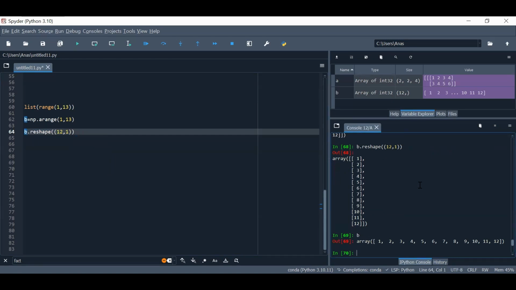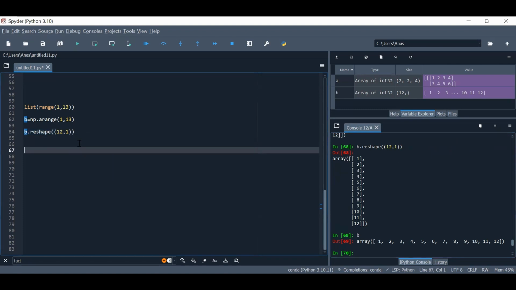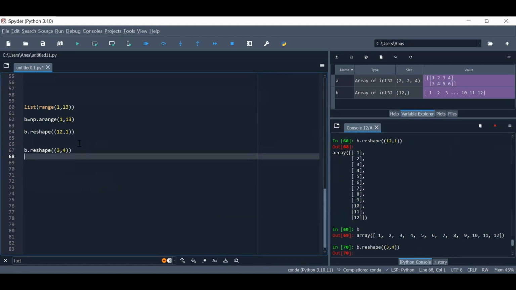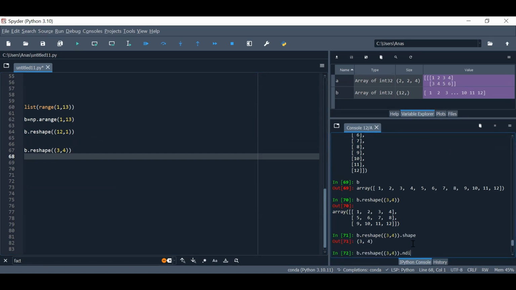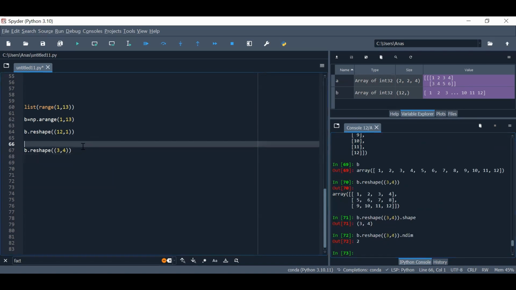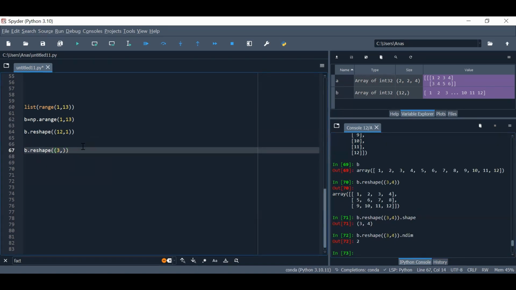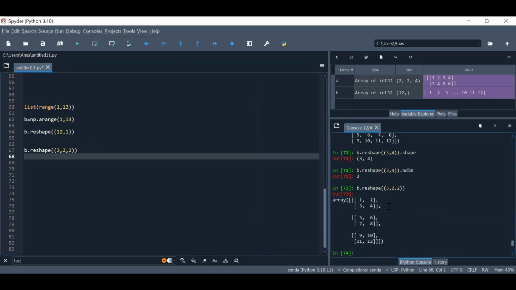So unless you assign it, or unless you say, okay, this is the new value or this is the new shape, the original one will stay the same. So you can say also, let's say 12 values here, we can say 3 times 4. So 3 rows, 4 columns. Now the shape of this one is 3 by 4 and the dimension is 2. We can even make it 3-dimensional by saying 3, 2, and 2. So it will have 3 dimensions and then 2 columns for each. So it's basically a 3D matrix.